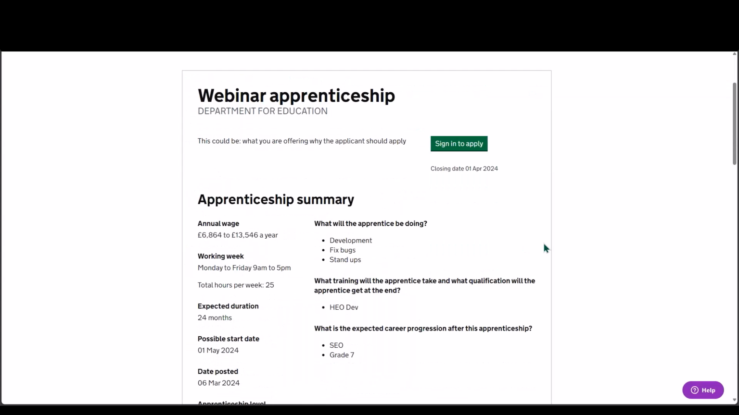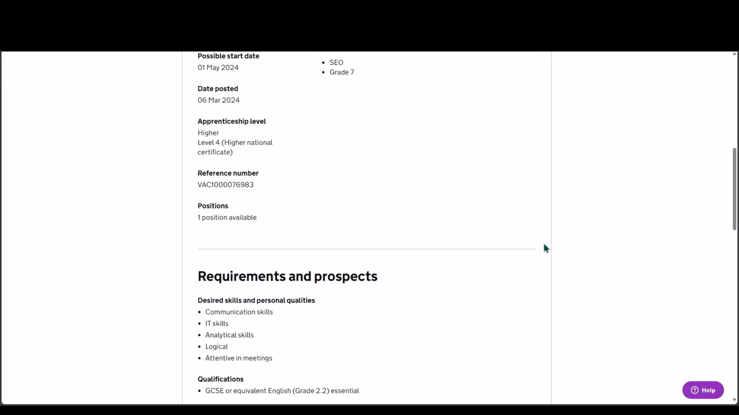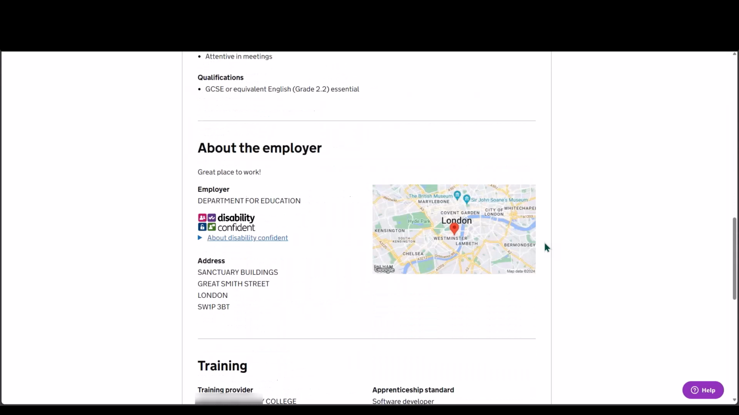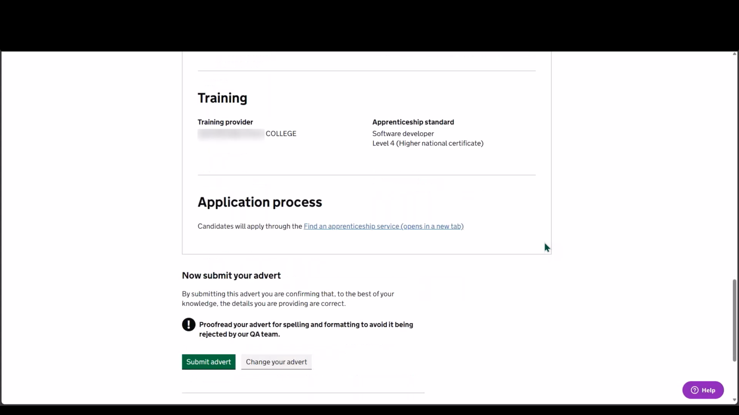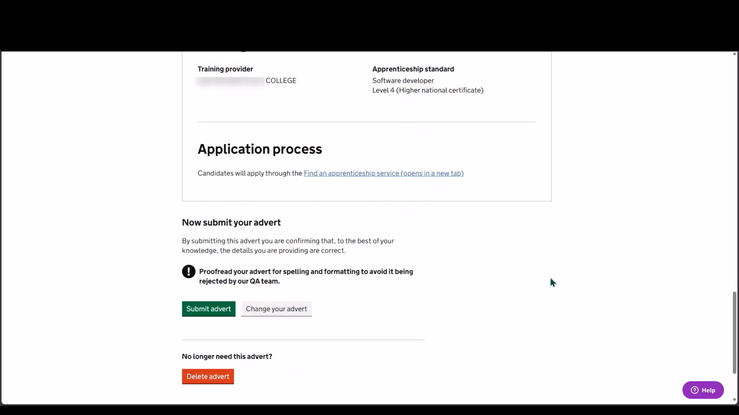At this point, you need to check that you're happy with the way that the advert will be viewed on Find an Apprenticeship. So you need to double check all the information that you have input, and you have the option at the bottom of the preview page to change your advert or submit. There is also an option to delete the advert. If you choose to delete at this point, it will be deleted from drafts and you won't be able to recover this advert. Once you have submitted your advert, it will go through to our quality assurance team, and then you will be able to manage your adverts later.